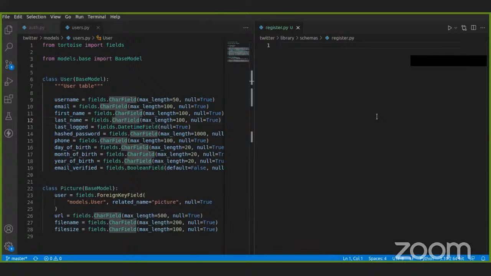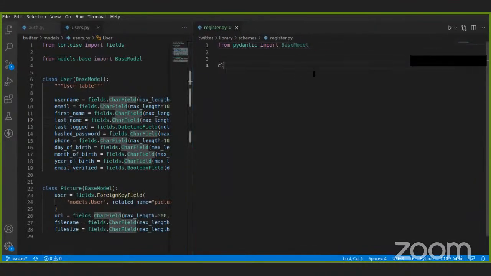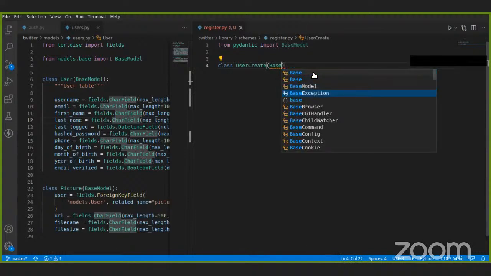And to do that, we have always been making use of Pydantic. So from Pydantic, import BaseModel. Then we are going to create a register class that will inherit from this base model, and we'll then define the data we expect to accept to our register endpoint. So let's call this UserCreate, and of course UserCreate inherits from BaseModel.